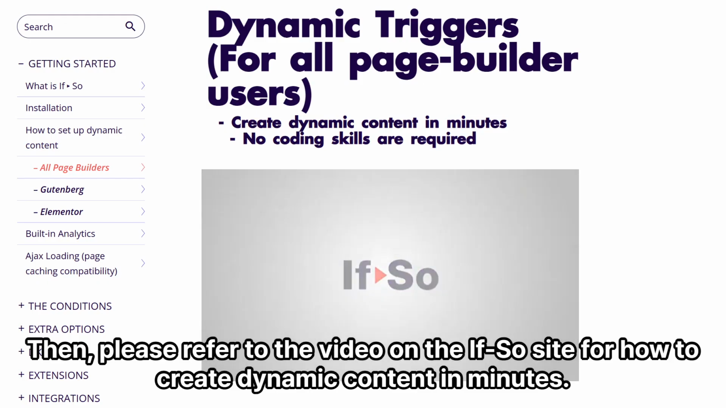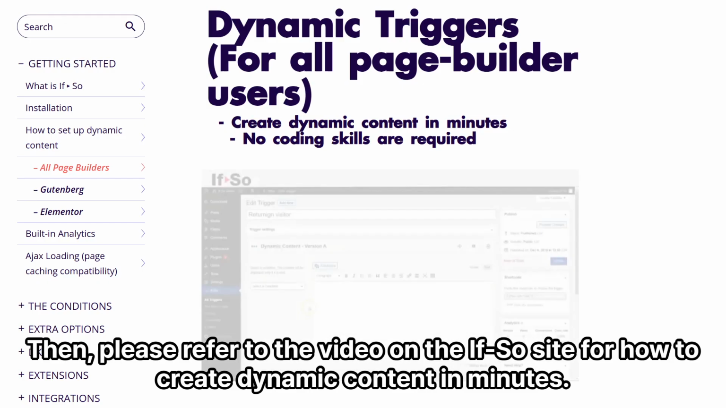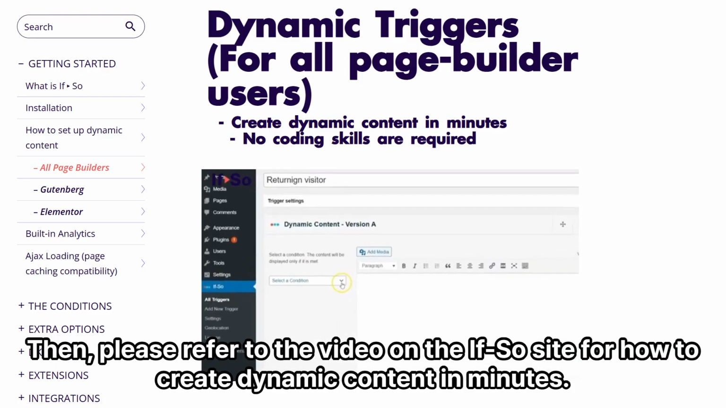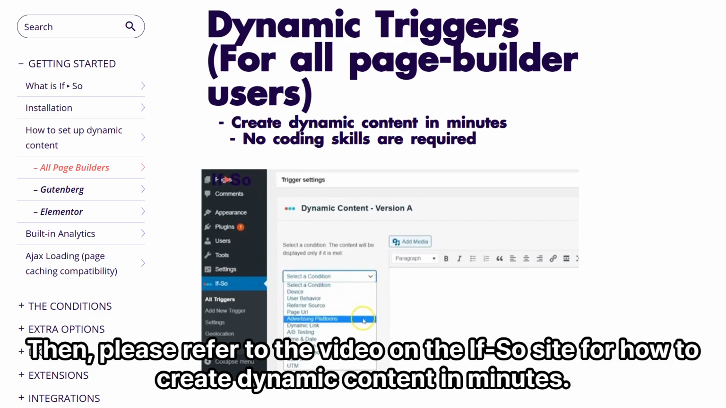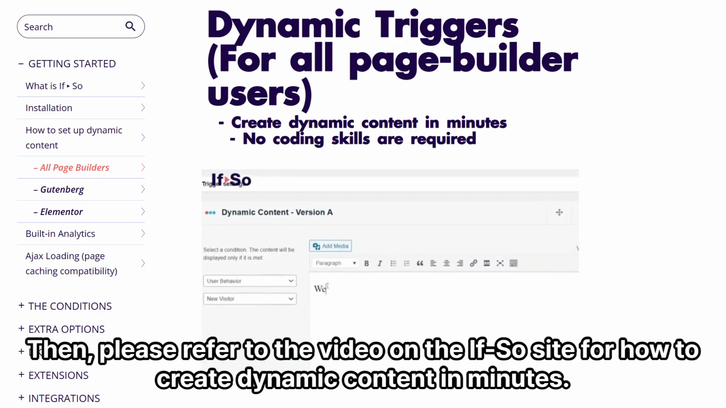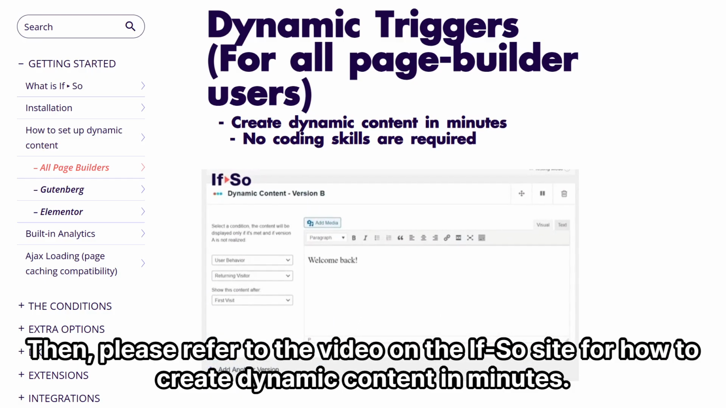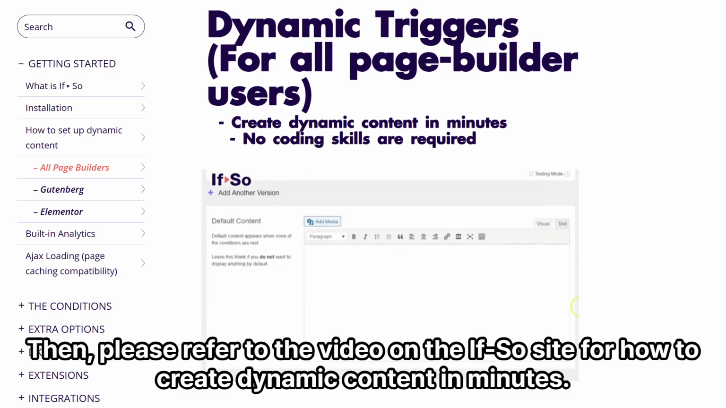We will show you the basics of creating dynamic content. As you're about to see, it only takes a minute to personalize any content on your website. You simply select a condition and define the content that will be displayed if it is met. If the condition is not met, If So will keep checking the condition of the next content version. You can add as many versions as you want. If none of the conditions are met, the default version will be displayed.